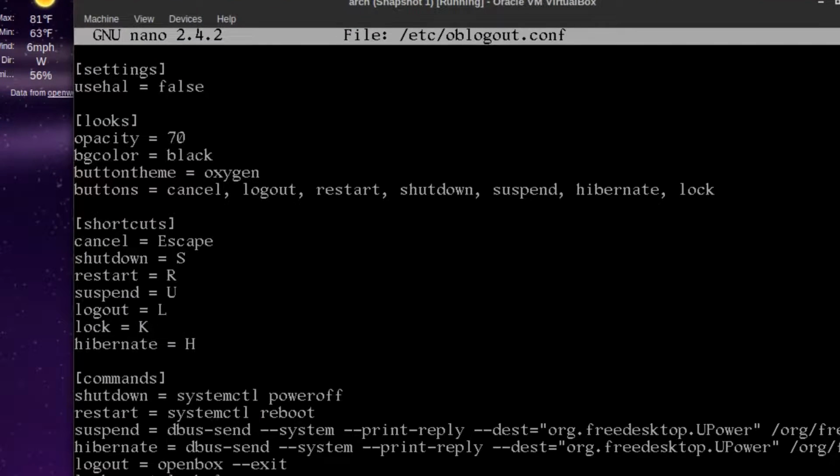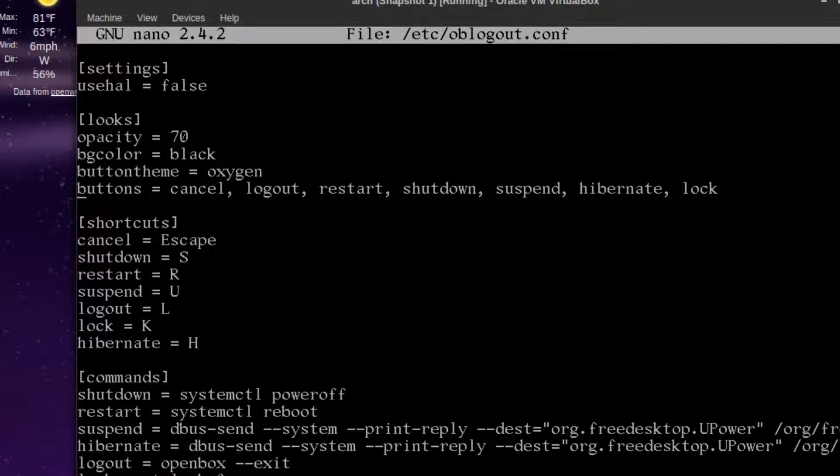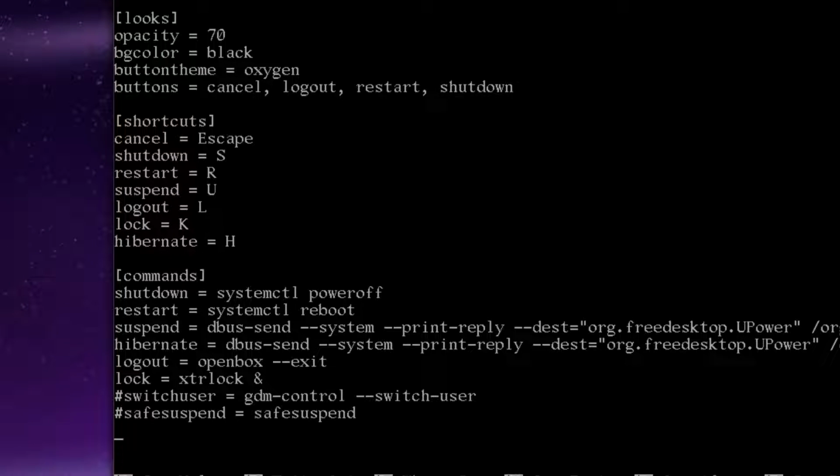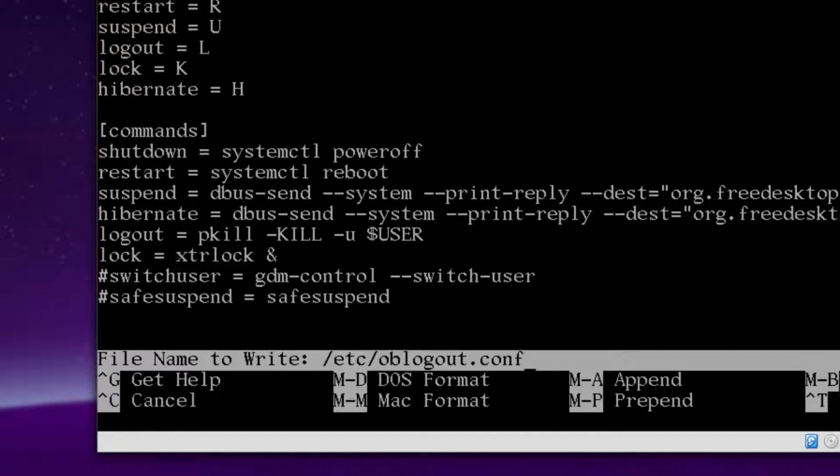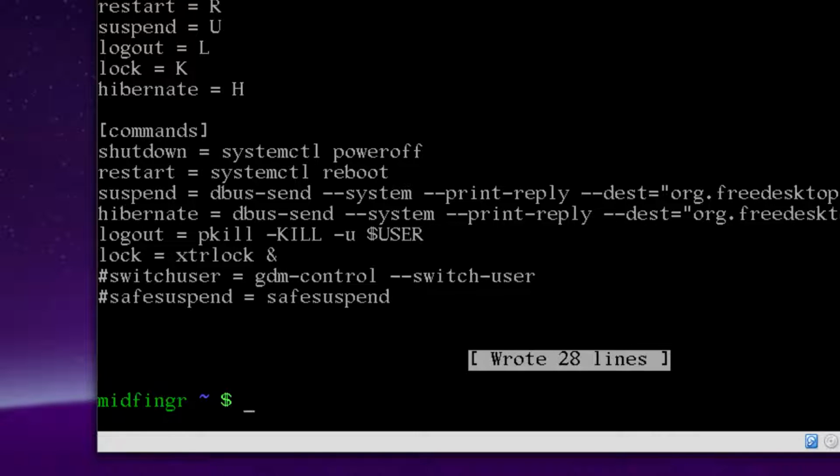oblogout.conf, and I'm going to take out some things I don't use. I don't use suspend or hibernate or lock. And we'll go right down to where it says openbox logout equals openbox exit. That's not going to work because we're using Compiz. pkill -KILL -u $USER, and control right out and control to exit.